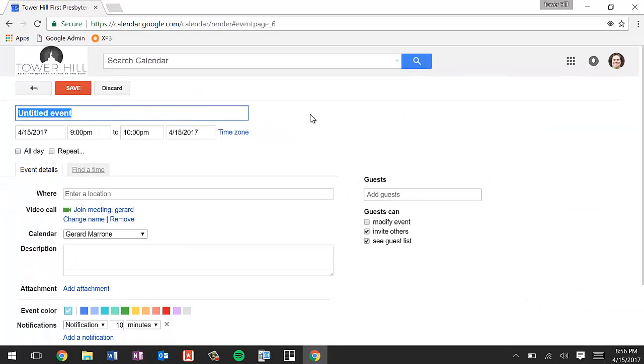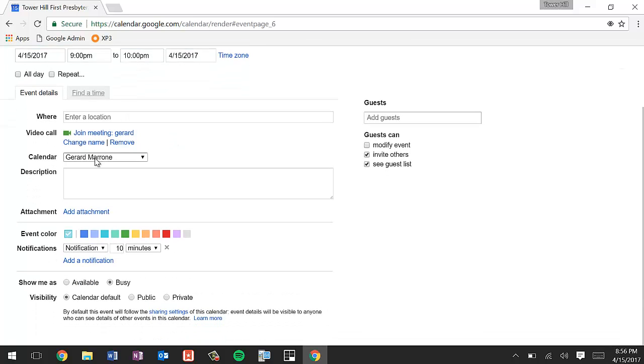And this allows you to do all of the details. So you can name the event, you can list when it is, you can do your repeats and all day type of stuff. You can also enter location, and then it'll tell you a drop down of what calendar you would like to post it to. Okay, your personal calendar or any of your other calendars. You can put a description, you can add attachments, all of that normal stuff.